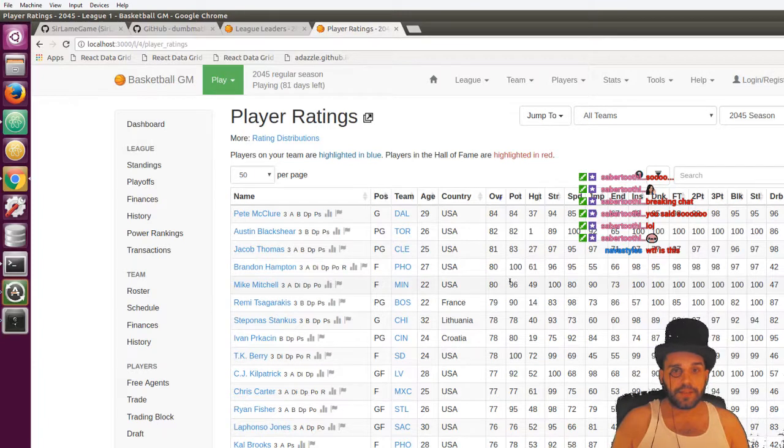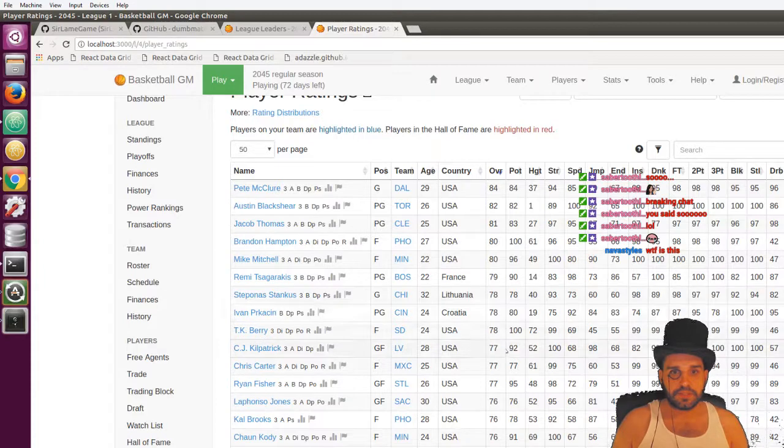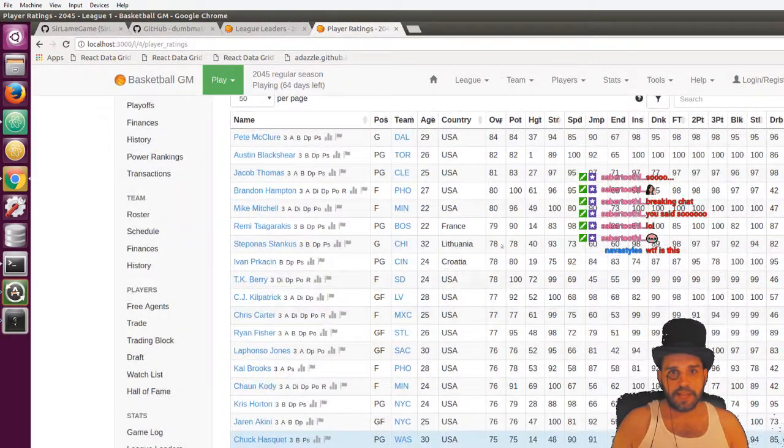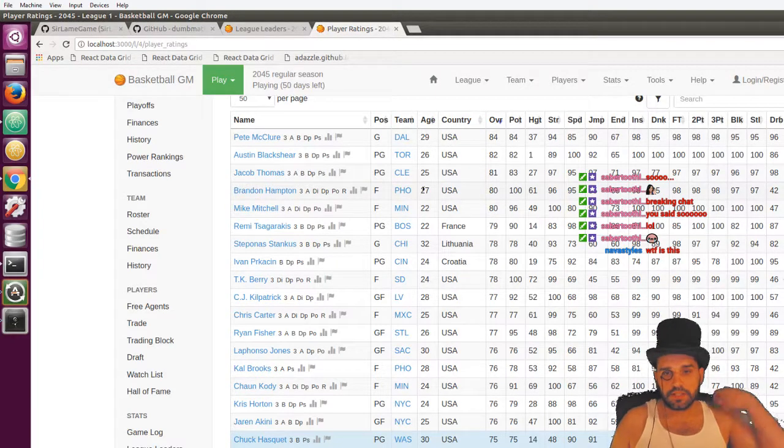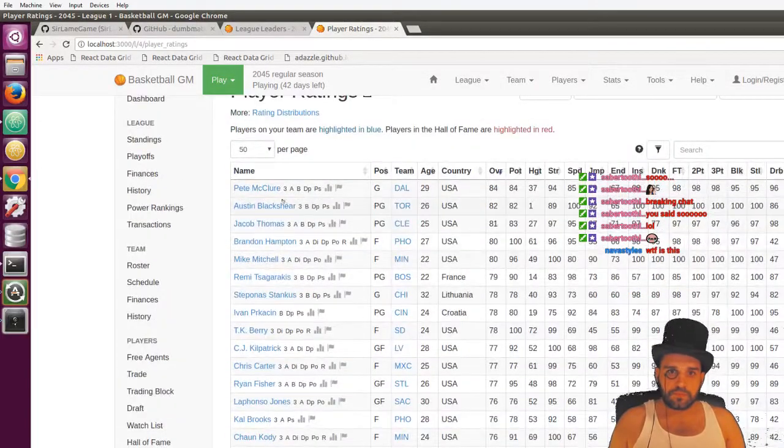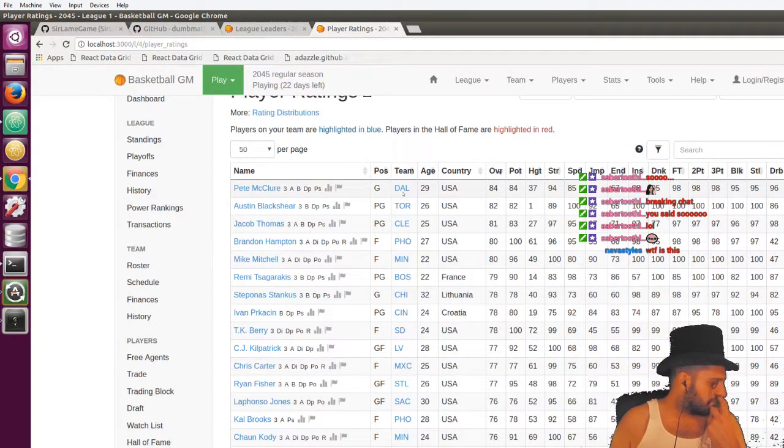Boom. Okay, so now things are much more normal. 80s, 70s, well, not so normal. I mean, usually there's not this many 80s and high potentials. I'd be interested to see how a bunch of these players develop. No super players yet, though. I was hoping we could get a couple that are like 95, way up there like we had before, but I guess not.